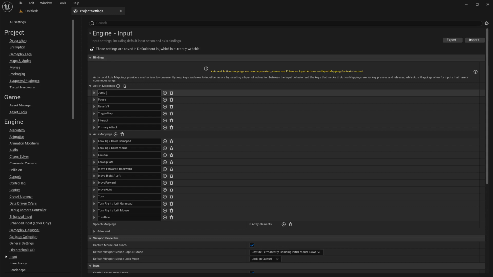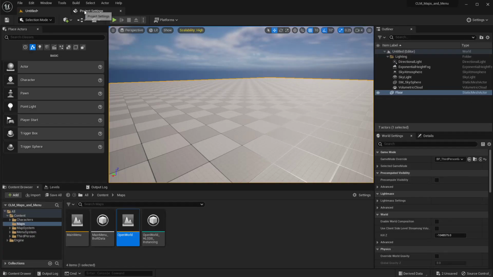So this is the old system where we have created actions and axis mappings under project settings input, and when you go here you get the warning that axis and action mappings are now deprecated. Please use enhanced input actions and input mapping contexts instead. So today we are going to migrate this project to use the enhanced input system from the regular input system we had previously in earlier Unreal Engine versions.